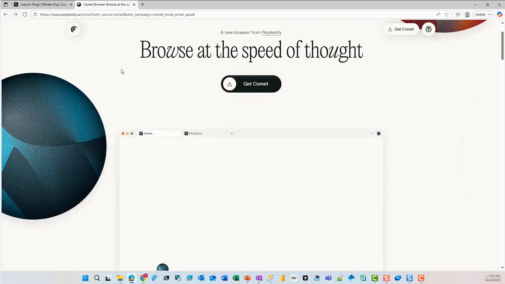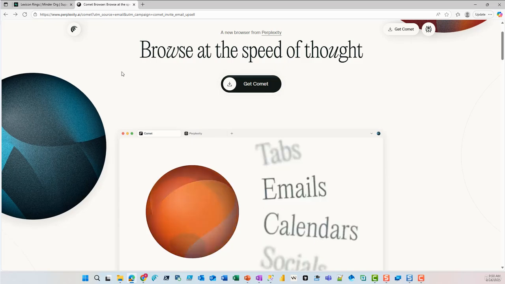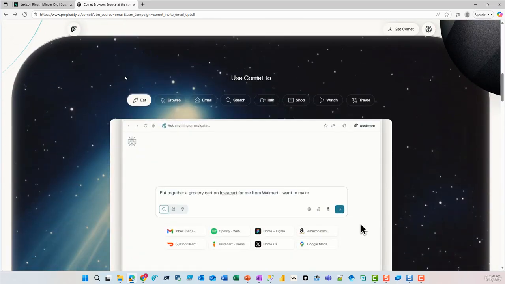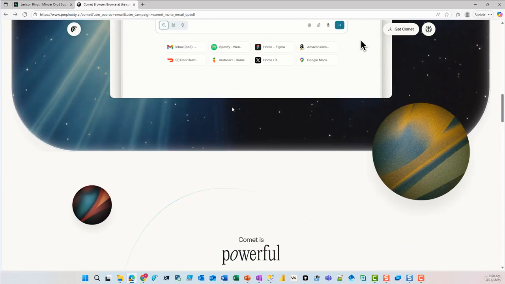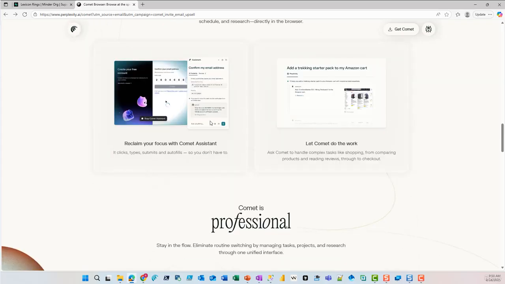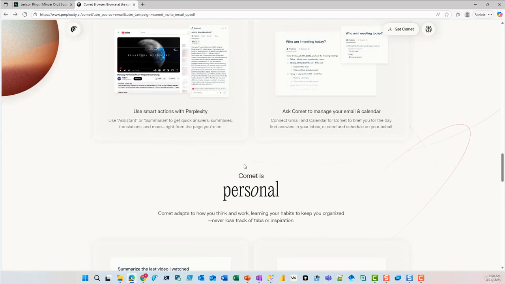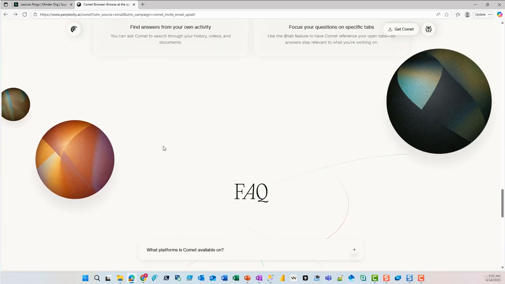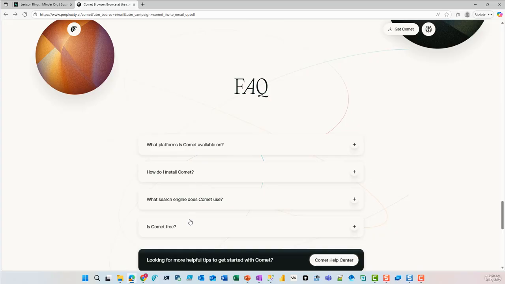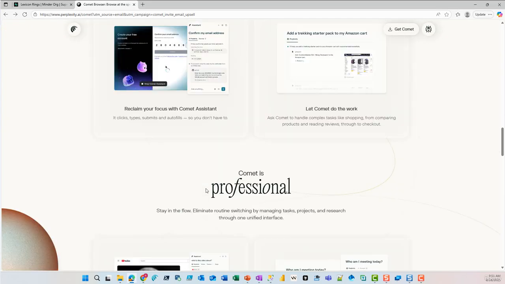And then you can scroll down here. It's kind of a nice website. A lot of stuff going on here. Use Comet to do various things. We're going to get up to all this. Comet is powerful. Comet is professional. Comet is personal. All the stuff you'd expect. And then some frequently asked questions. Is Comet free? What search engine does it use? We're going to cover all of that.